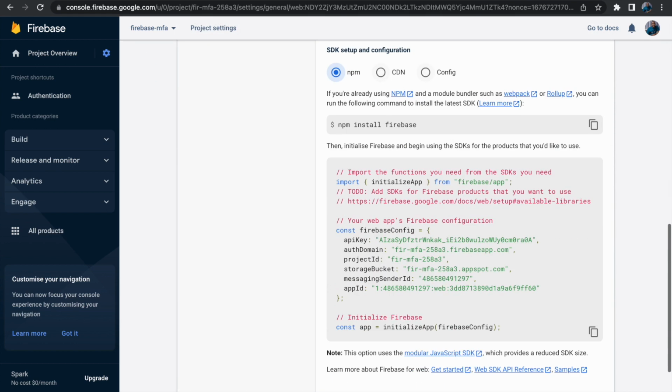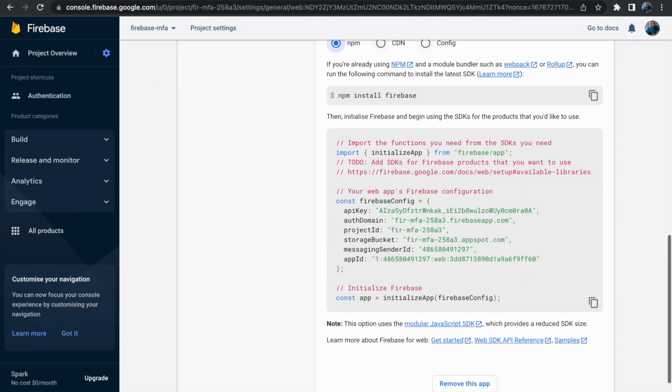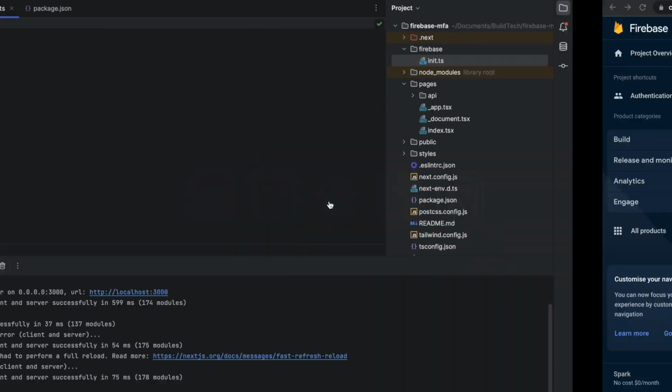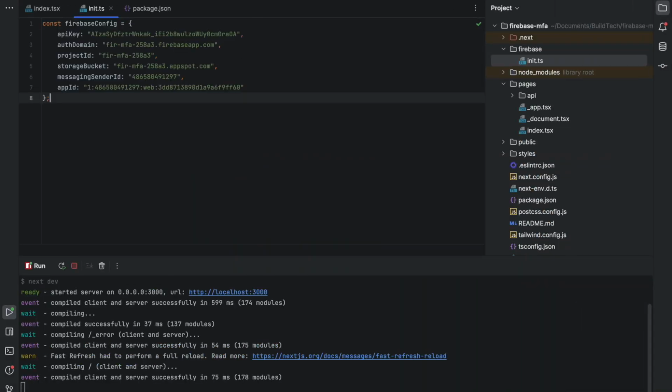After that, I will go to the bottom of the page. I will see Firebase config here. I will copy that and paste that in here. I have my config here, and I have now to set my Firebase.